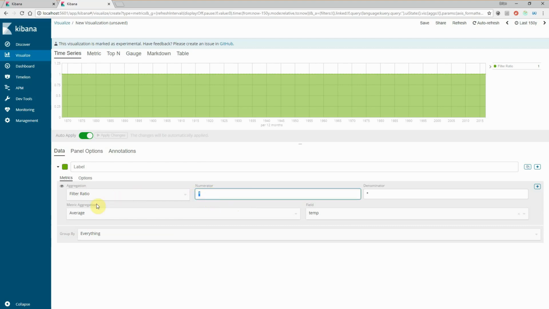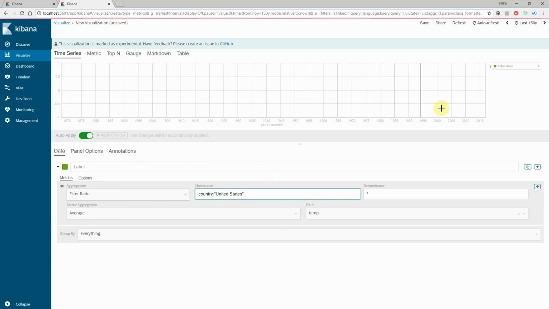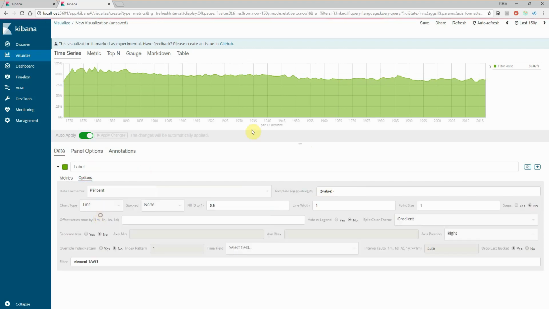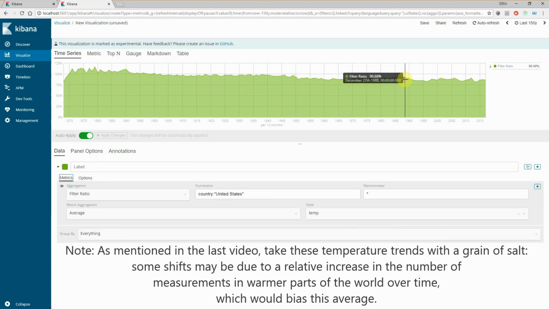So for example, we can show an average temperature metric aggregation like we were before, but now we can add a numerator filter of United States and see what percentage of the global average temperature the United States is. And we can make this a little bit easier by switching over to a percentage indicator. We can see that the United States is cooler on average than the rest of the world, and that's actually been getting more exaggerated over time, which is a little bit interesting.